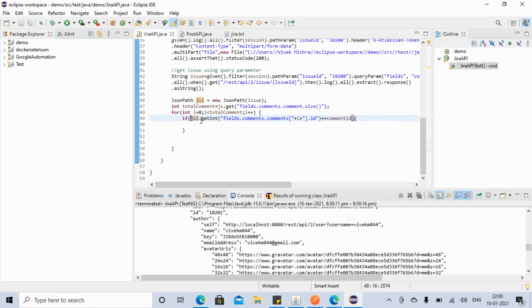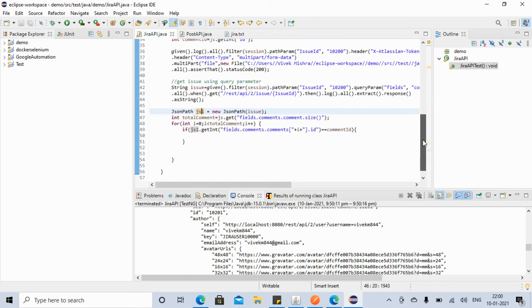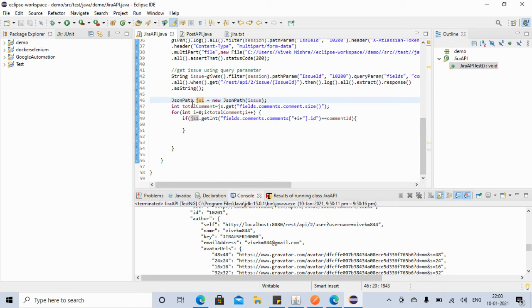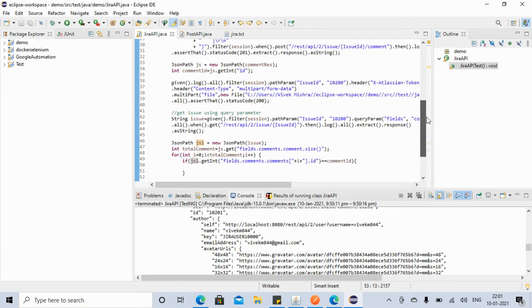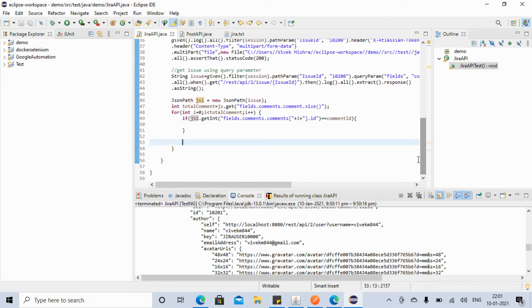Okay, so the first error was js1, right? We already have one JSON object, js, created, so we have to rename it with something else. I just renamed it js1, and then here we have to provide an if condition. So if js.getInt, the comments will go one by one, and it will compare with the comment id that we have added. We are getting this comment id from here. If it is equal to this comment id, then that is our comment.